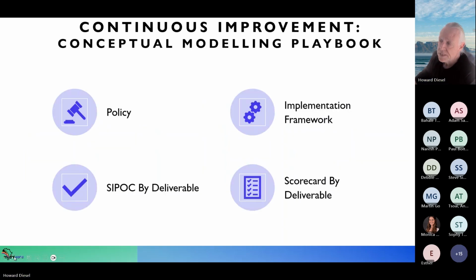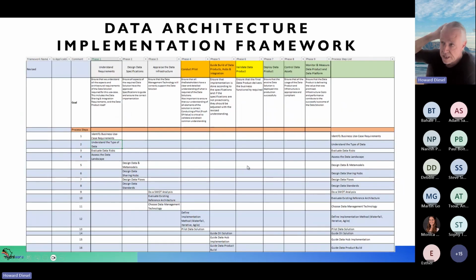Okay, so conceptual modeling playbook, we should have a policy for modeling, we should have an implementation framework, we should then have the SIPOC, which is basically the procedure that's used to create the output, who supplies the inputs and who consumes it. Okay, by deliverable, and then a scorecard. We need these scorecards that I showed you previously. Okay, now here's an example of an implementation framework. I like to do all of this planning at the data architecture level.